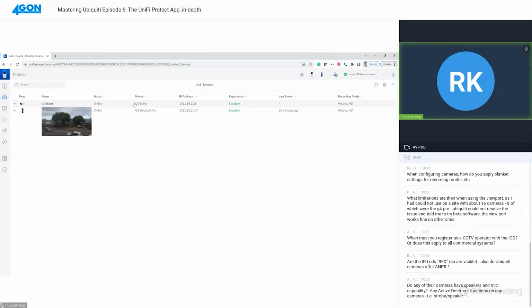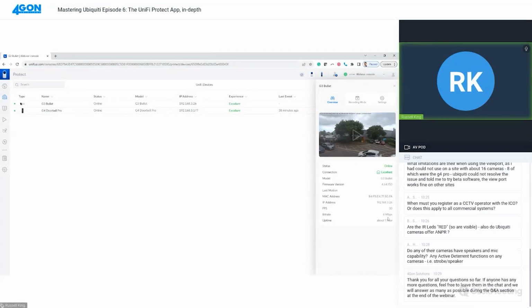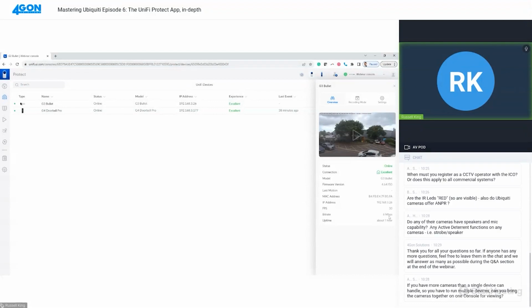So let's give you a little bit of an overview of our G3 bullet here. And we have our overview. It'll show you the current bit rate for the camera. Bearing in mind the actual bit rate is going to be much lower than this. This will be an average. It depends if there's any movement in the frame or not.